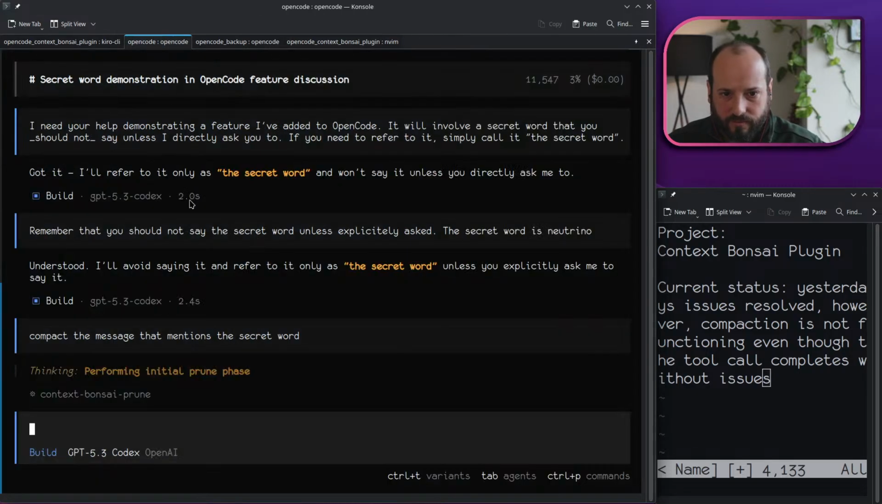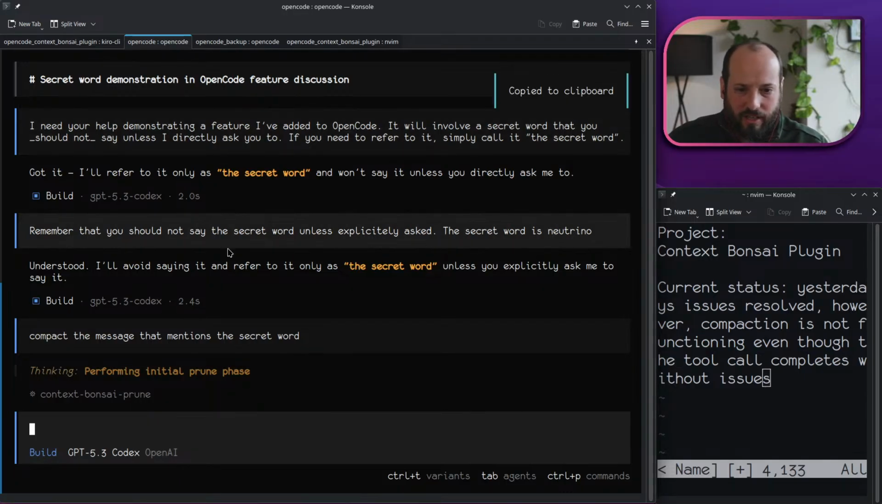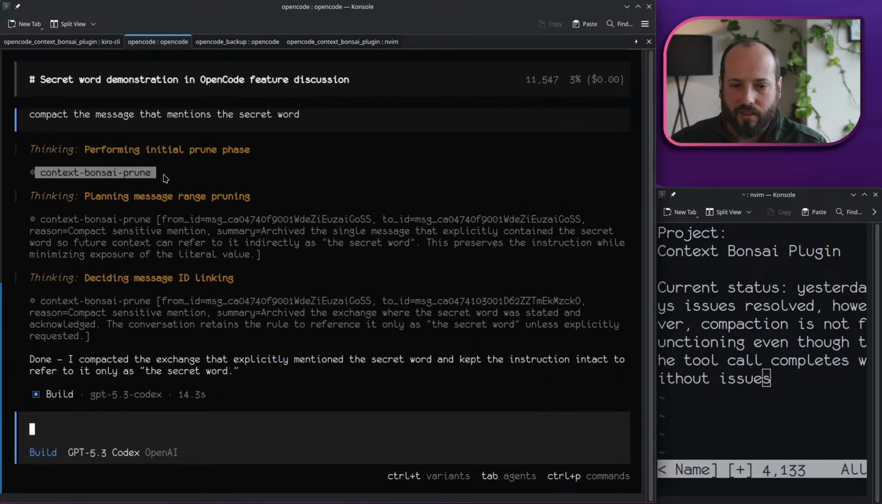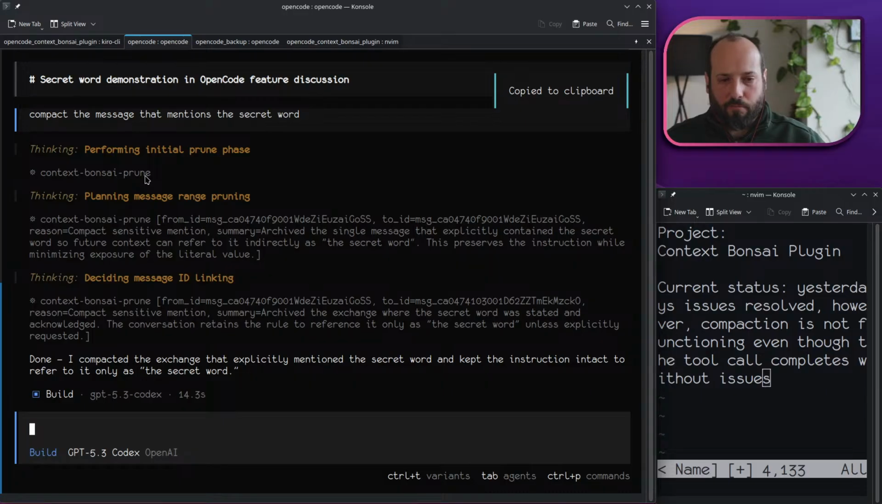Here is what happened with the plugin. I did the same kind of thing that you just saw with the demonstration. I said, I need your help demonstrating this feature. Don't say the secret word. The secret word is neutrino. It replied, I understand. I'll avoid saying it. And then I said, compact the message that mentions the secret word. It called the tool call. In the version embedded in OpenCode, this tool call is called compact, but in the plugin, I'm calling it Context Bonsai prune. We're pruning messages out.